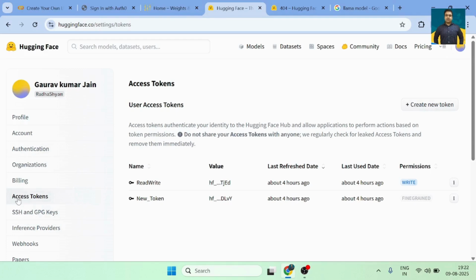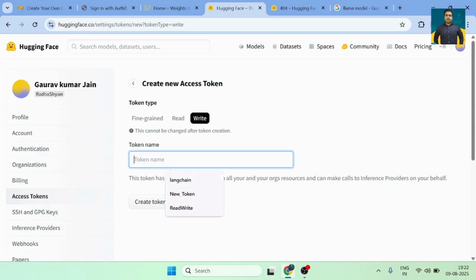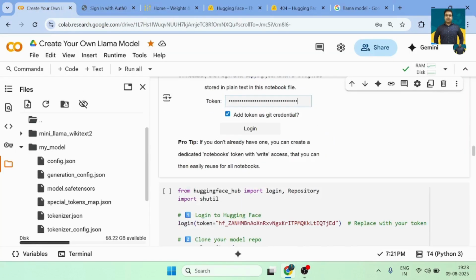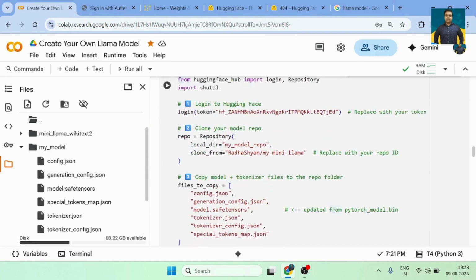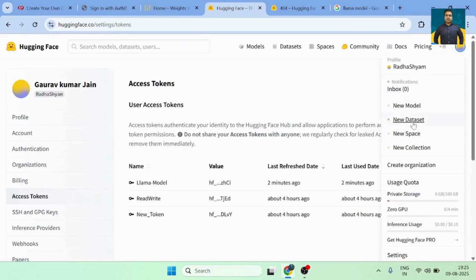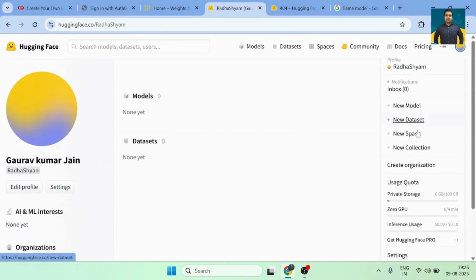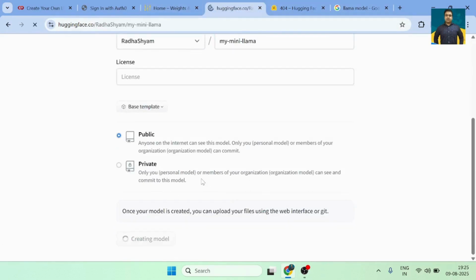Come here on this access tokens page and then create new token. Give a name, create token, copy the token, simply paste it over here, and then hit the login button, and you're good to go. So we have logged into Hugging Face successfully. Now it's time for us to paste the token over here that we have created, and now we are going to come here and create a repository. Here I'm going to name it my mini llama. I'm putting it here, and then let's create model.